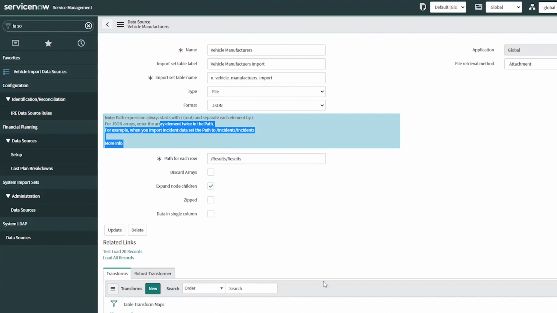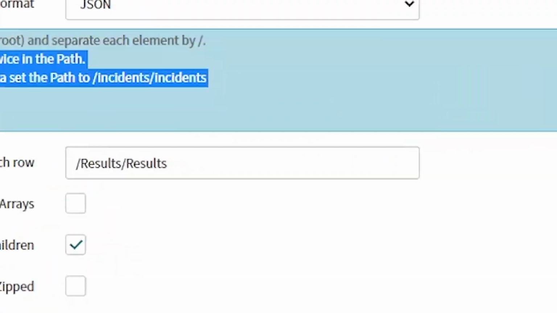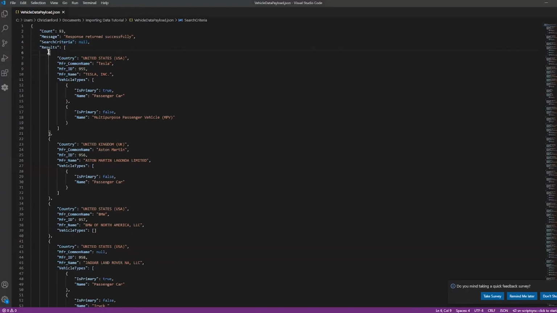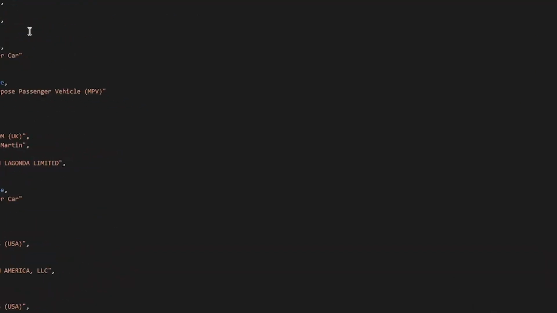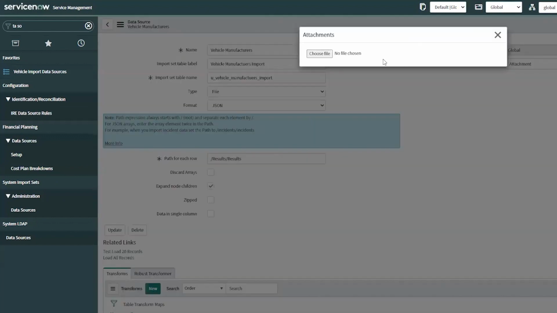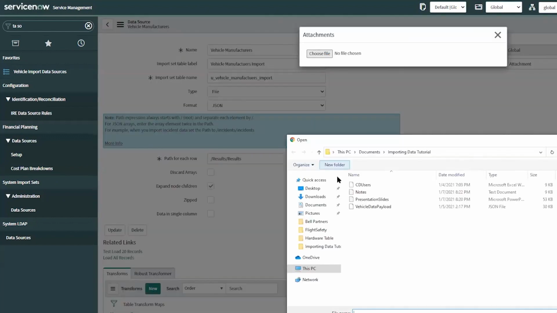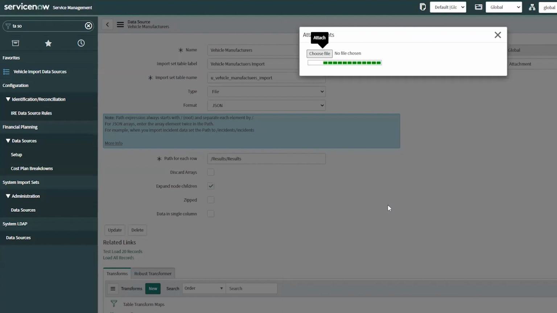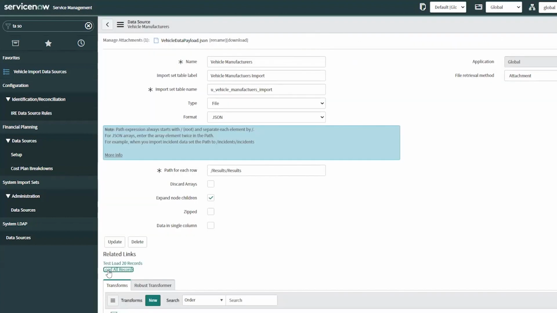In this example, each of the objects in the results array, as you can see in this file here, should correspond to a row. So per the instructions, I'll enter /results/results. Then I'll upload my file and click Load All Records.